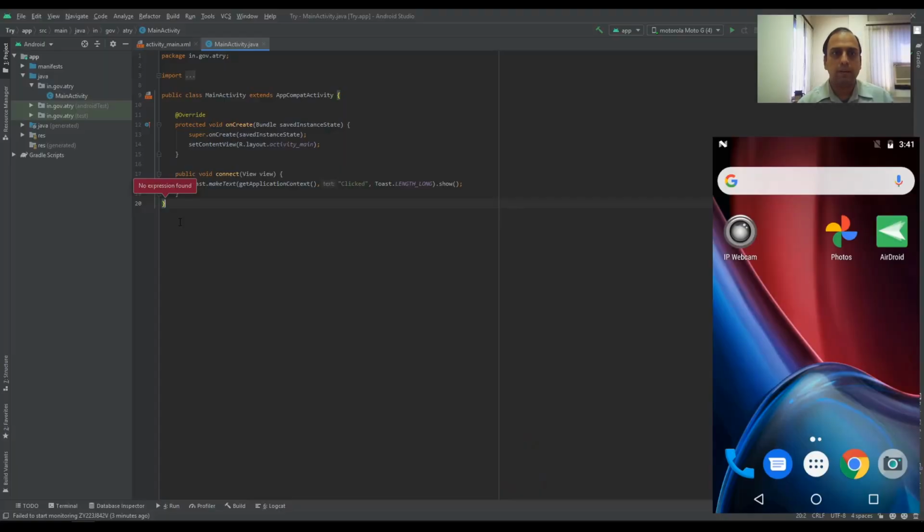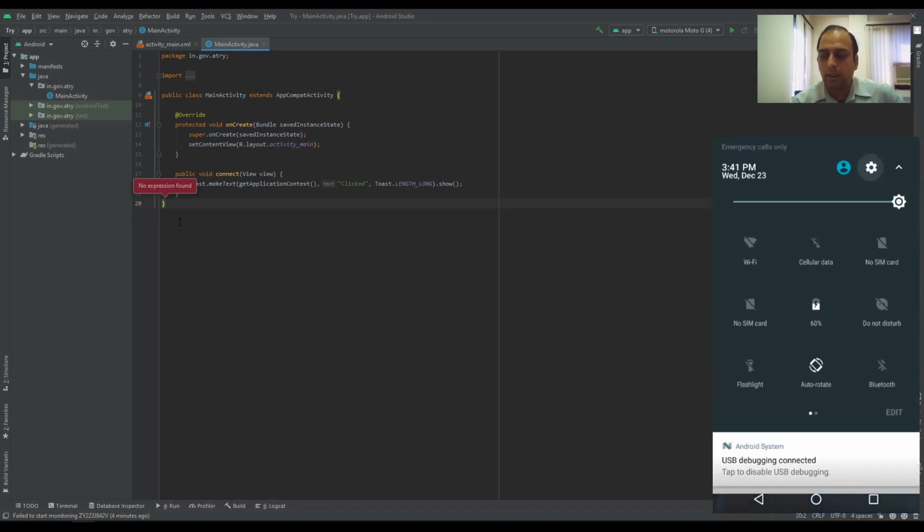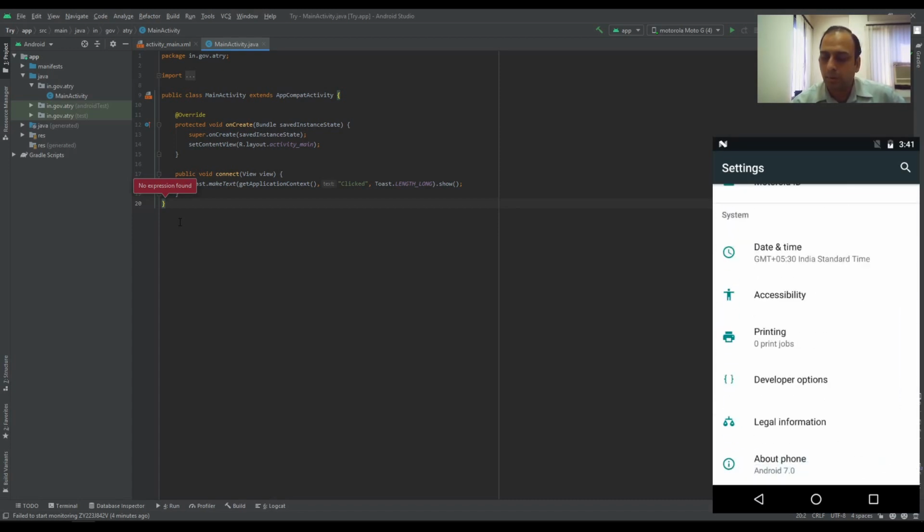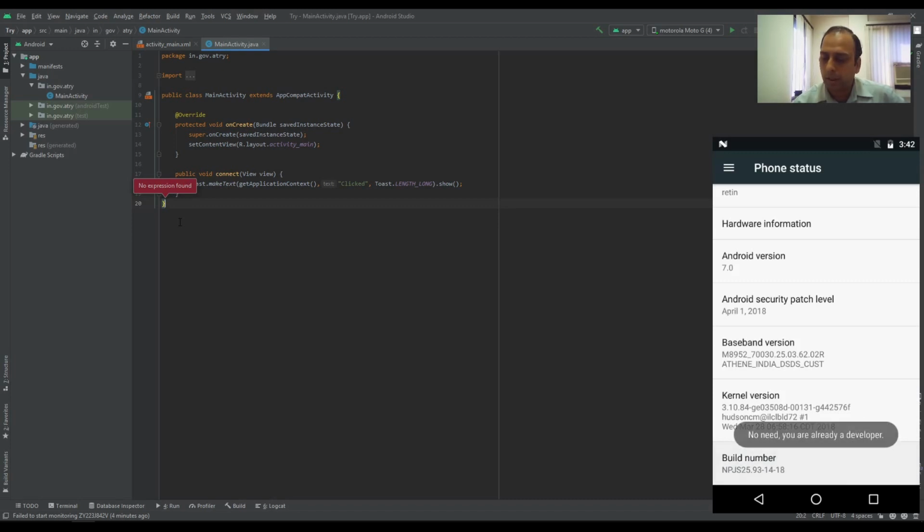So first we will see how to configure the device. I hope you are able to see the mobile screen. When you first purchase and initiate your mobile, by default the developer options are disabled. You will not be able to see the developer options. So to enable the developer option, you have to go to the settings menu and then About Phone. In About Phone, you have to click on build number multiple times, about 5, 6, 7 times. Only then will the developer options be enabled for you.